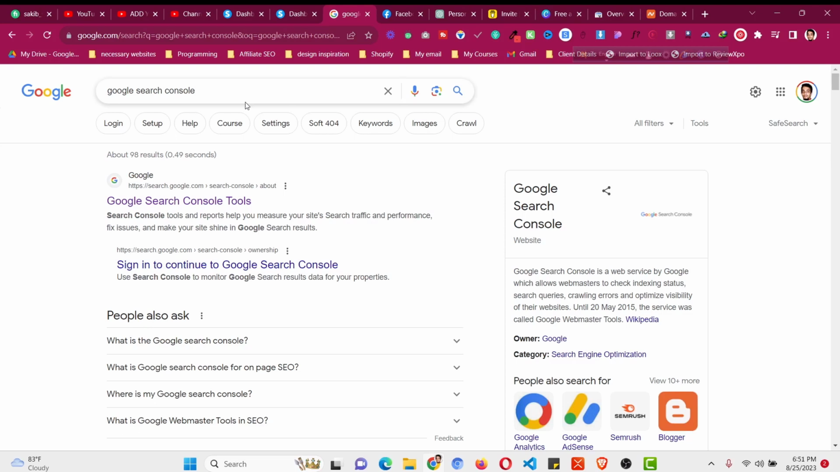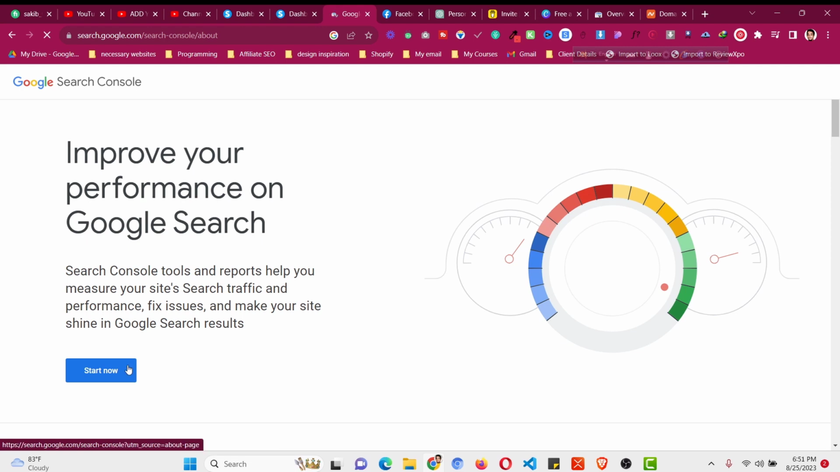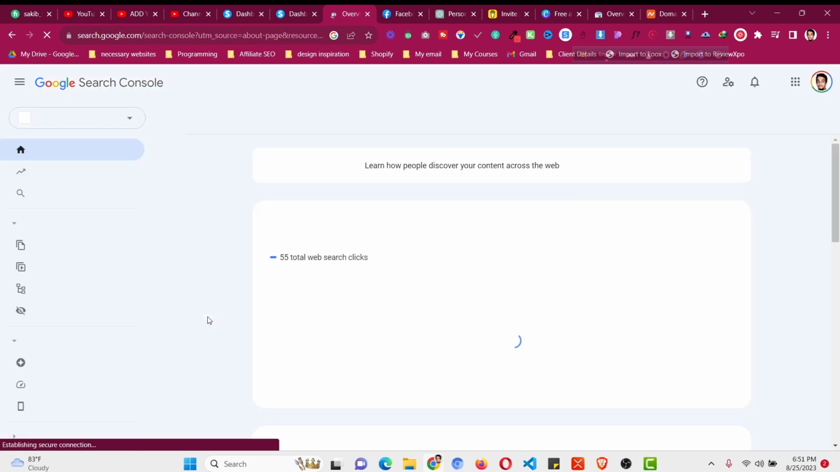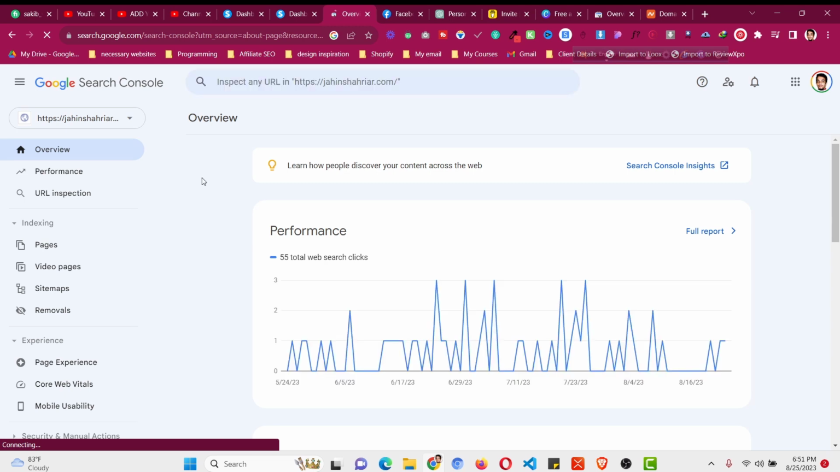So first of all, just search Google Search Console and then click the first link that you will find. Then all you need to do is to click on Start Now. And the other thing you need is to have a Google account. So then you will see a dashboard something like this.